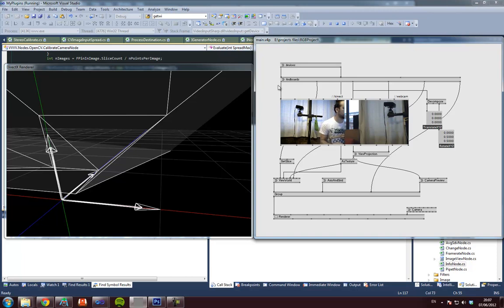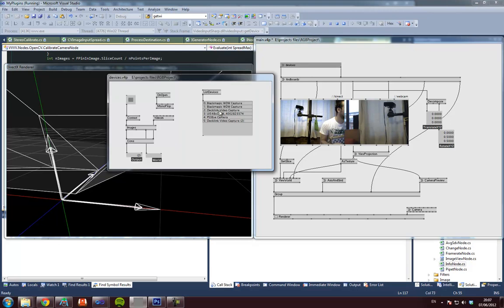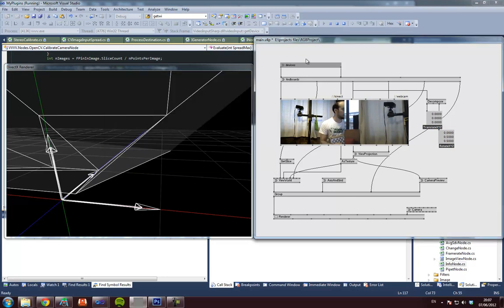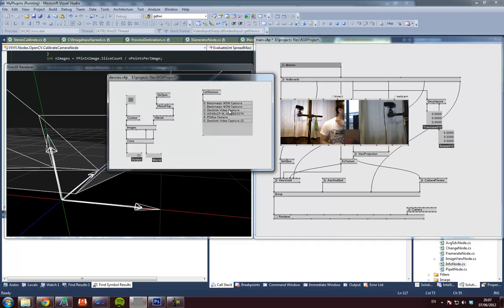This patch might be a bit different, but in here the devices are up here. The first thing is to make sure you've got both the Kinect and webcam talking to the patch, which was a bit of a fiddle before, but it seems to be working well now. Inside here, you get your DirectShow devices, and then you need to put that in the device ID here. And this gives the images for the Kinect.